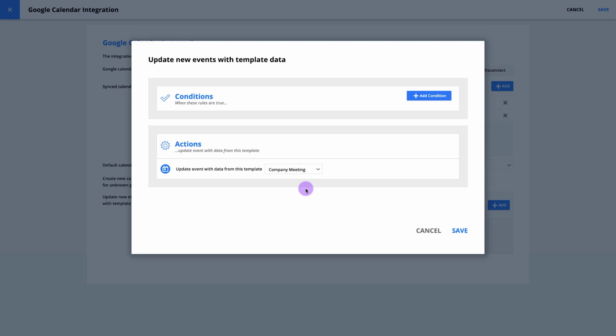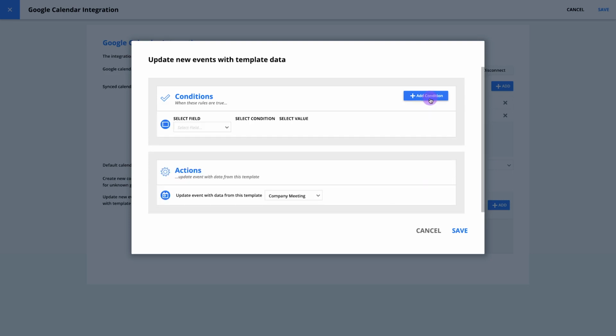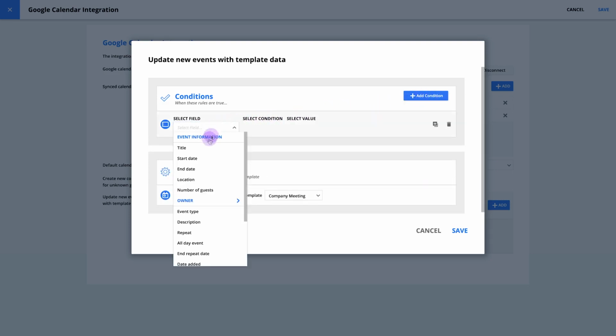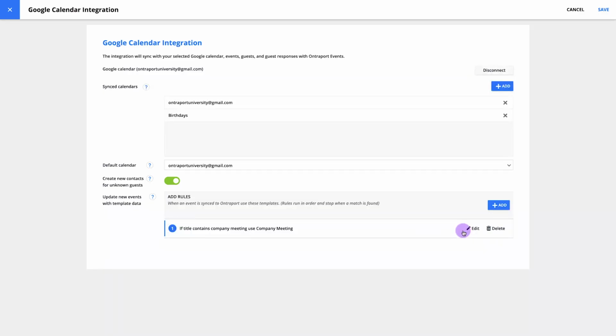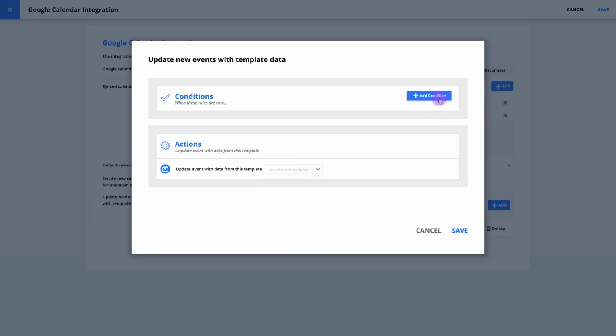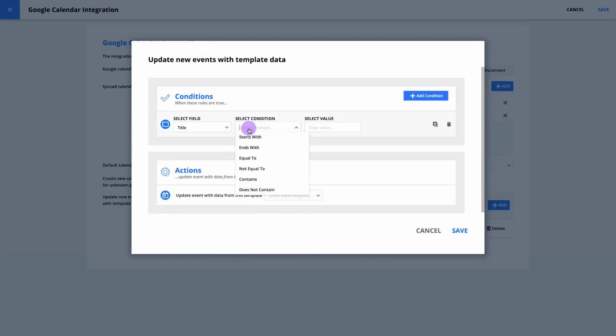If you want to use one template for your company's meeting and another for your onboarding calls, you'll use conditions to make that distinction. So let's walk through an example. For the first rule, I'll add the condition, if event title contains company meeting, then use the company meeting template. Then I'll add another rule so that all my onboarding calls use the onboarding template.